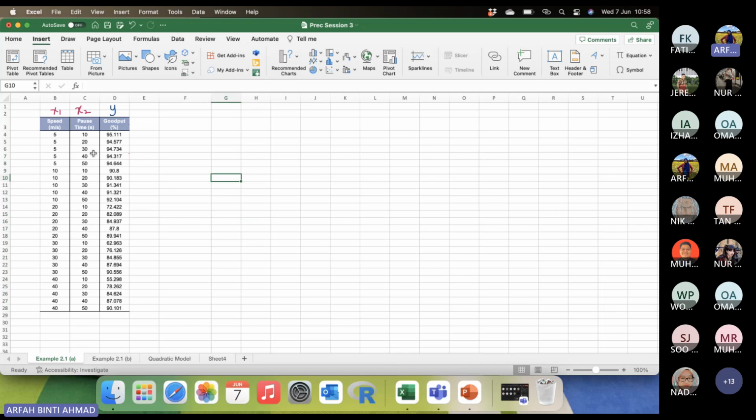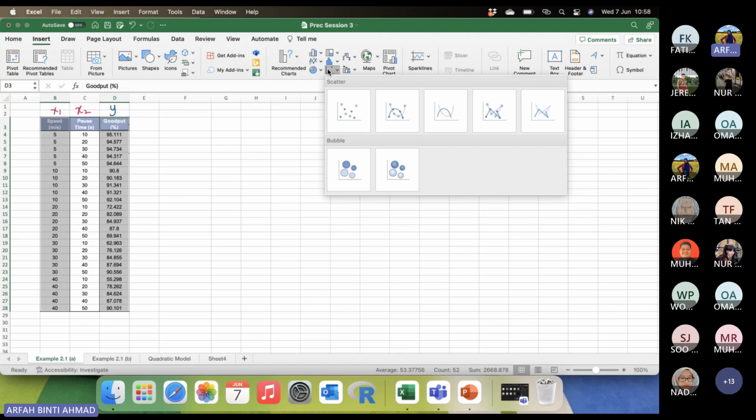Kalau yang tak boleh tadi, press select speed, lepas tu tekan Control and then tekan juga select good put tanpa lepaskan speed tu. Masa tekan Control tu, select that one. Okay. Then go to Insert, Scatter. So choose this one, Scatter.